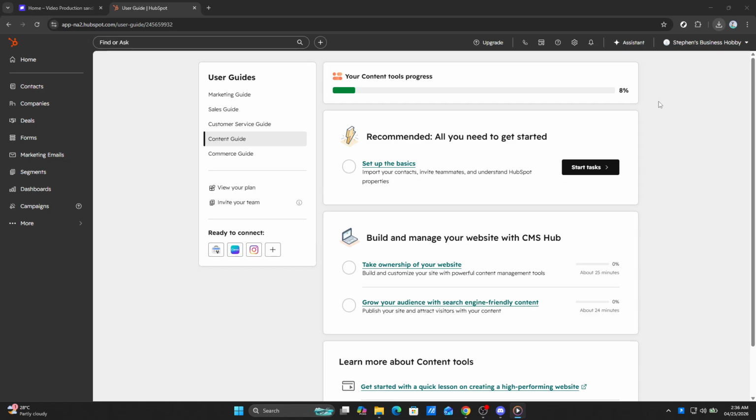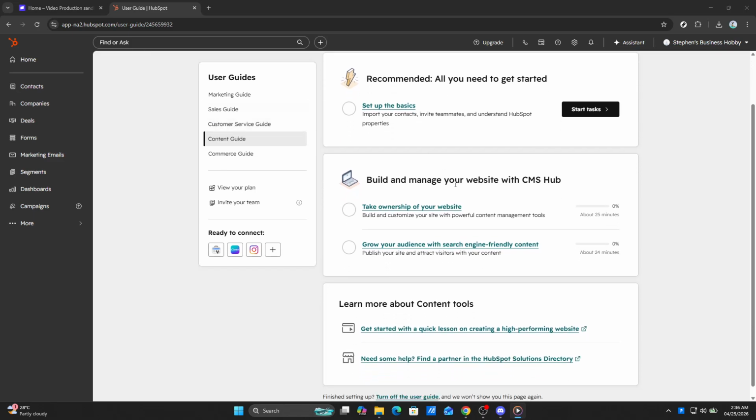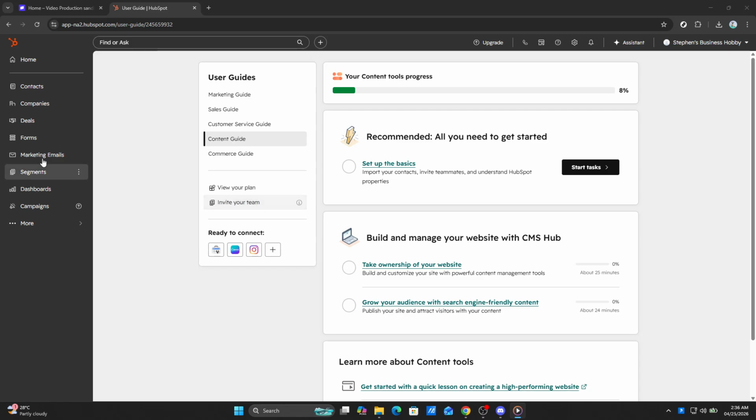First, navigate over to your HubSpot account. You'll want to head to the Home section. This is your starting point. Once you're there, take a look at the left-hand menu. You'll see various options, but what you're interested in is the More section. This is where you can find additional features that HubSpot offers.